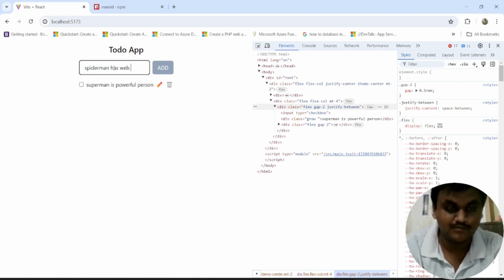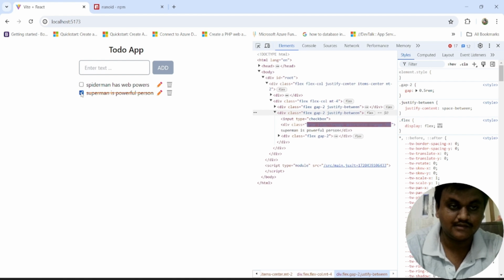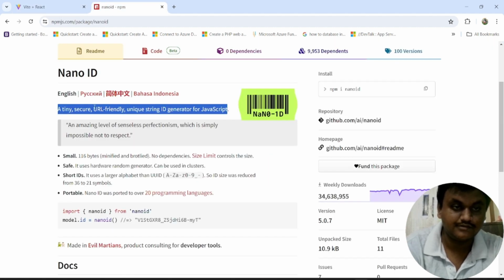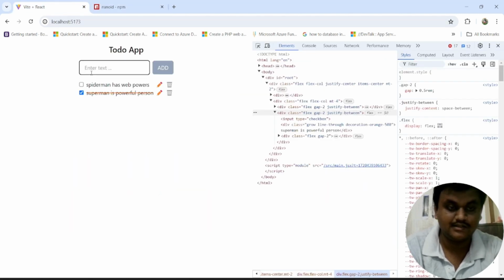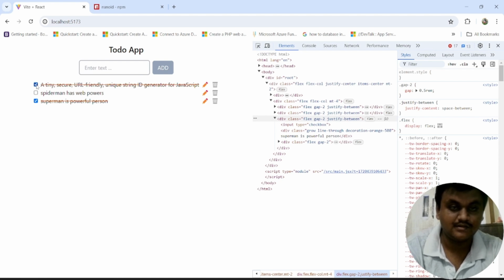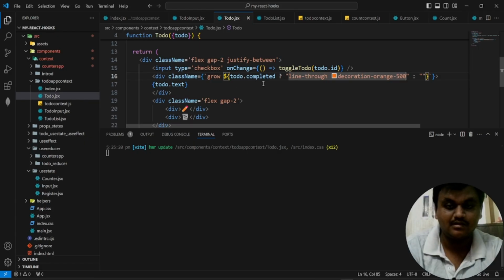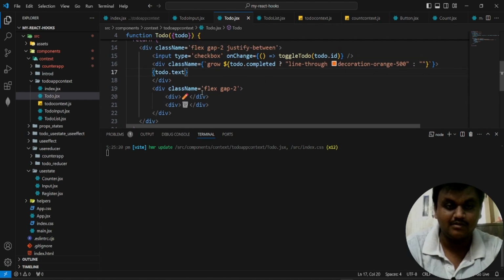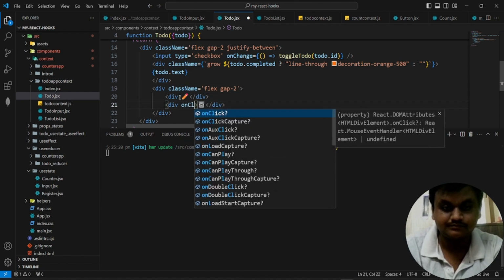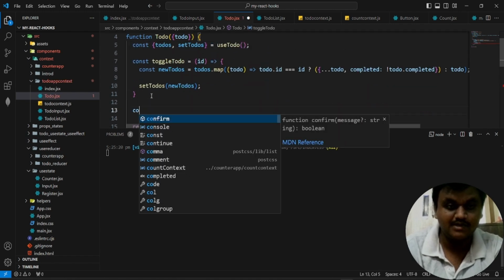Once again, one more: Spider-Man has web powers. Click on the add button. See, if you toggle this one again. If you want to add one more new text, copy this text, paste it here, and click add. See, this one also toggles. We are going to do the edit and delete buttons in the next session. If you want to complete, you can complete. Okay, we will complete this on click here. We can complete both of these also.